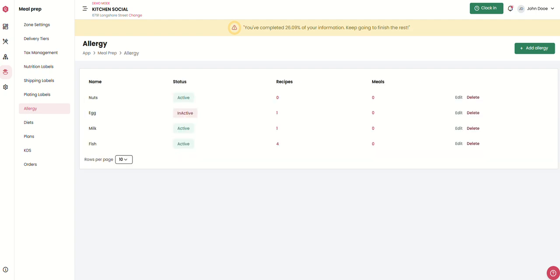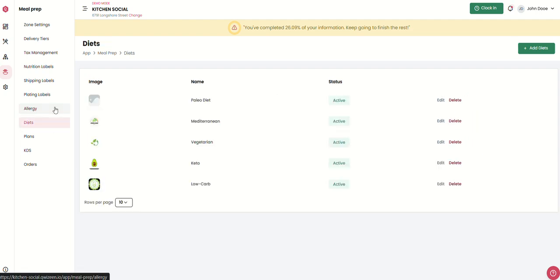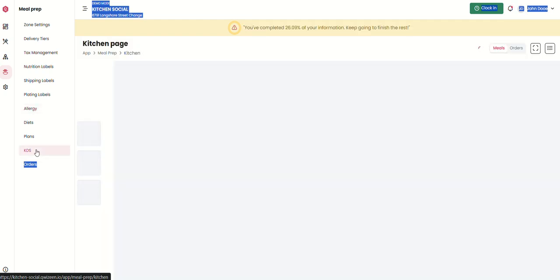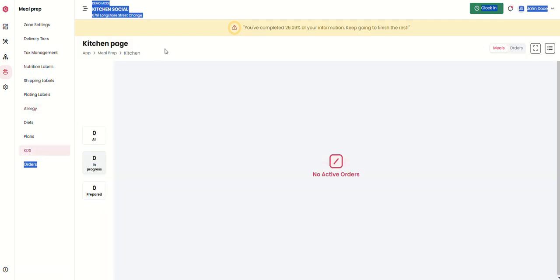On your meal prep allergies, you can add a new allergy, you can edit or delete existing ones. Same process with our diets, we can add new diets, edit or delete one. On our kitchen page, we now have our active orders overview. You can also select it by orders instead of meals, and you'll see how these change from all prepared, in progress, or not prepared.